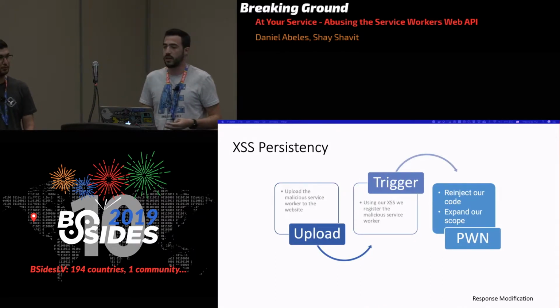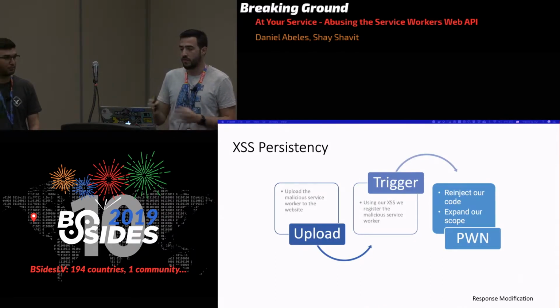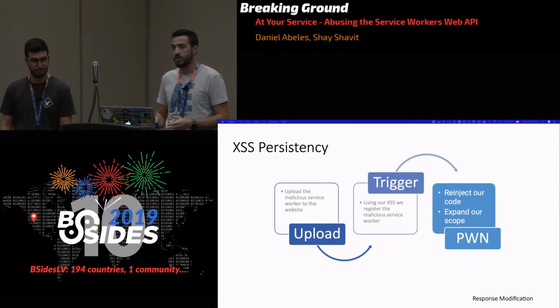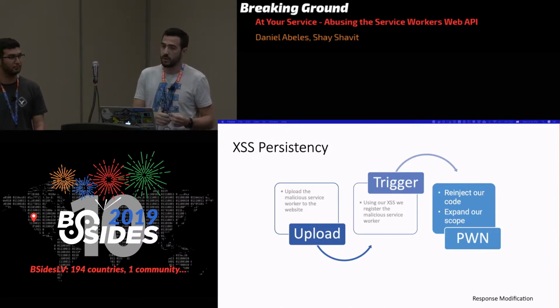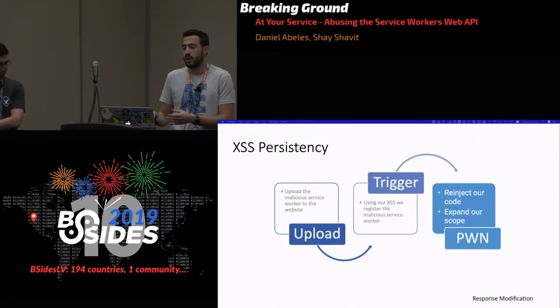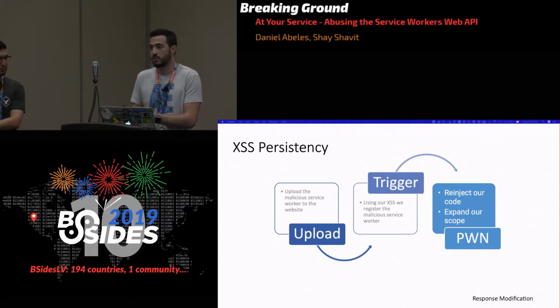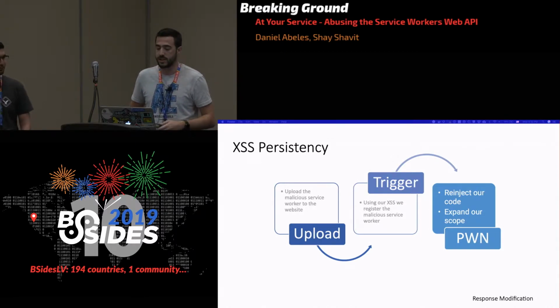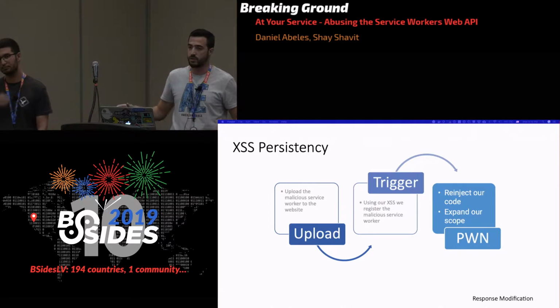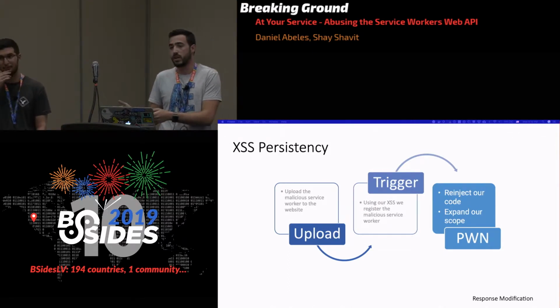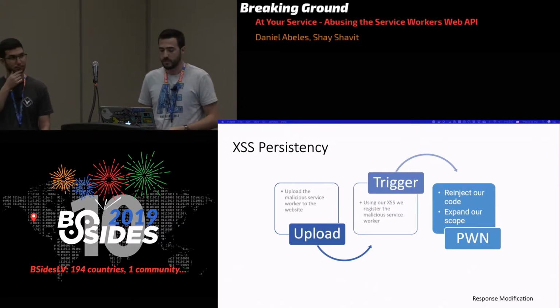Now, how can you persist your XSS? On the last step, where we have attached to the fetch event, we now have control over the response for that resource. So we can re-inject our code into every page under the scope of the service worker, meaning that we have just expanded our scope for the XSS to every page under the service worker scope, rather than just the page that suffers from the XSS.